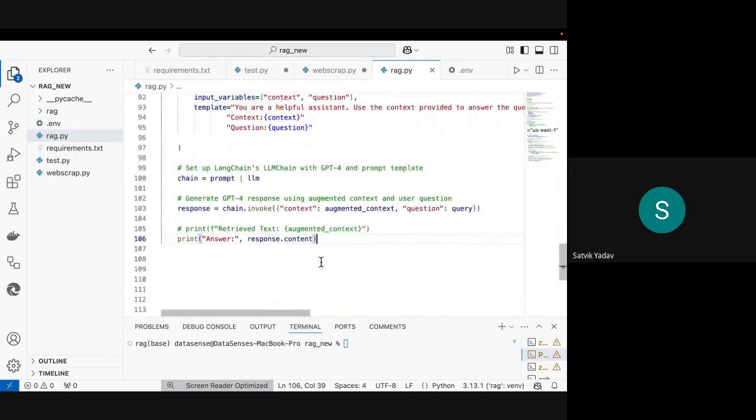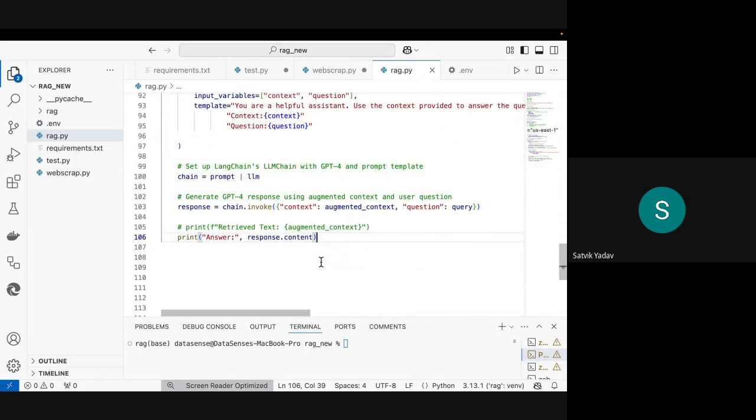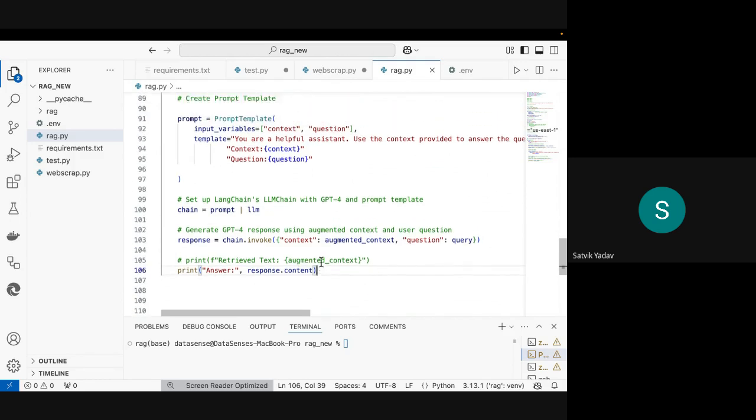Anyone, any doubt in the code? I will now just show you the results and we are done with the class. Anyone, any doubt in the code part before I run the results?